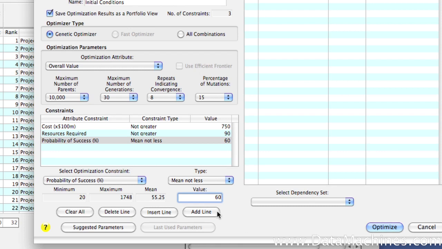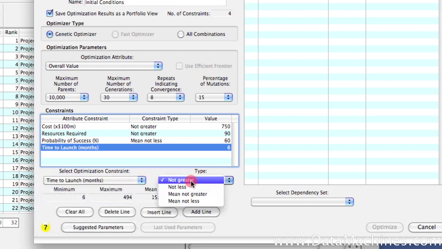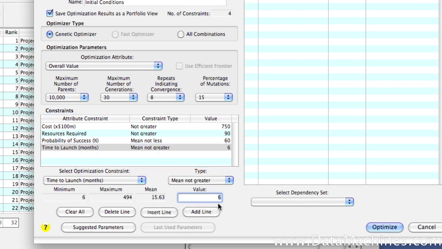Finally, we're going to set the average time frame that we want for our projects at 12 months. So we're going to select a time to launch and then set the constraint as mean not greater than 12 months. By the way, you can see that the capability of optimizing using mean constraint values is something that is very useful, and it's also unique to Optsee.